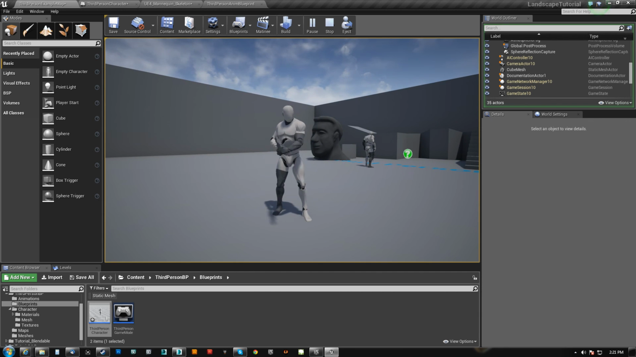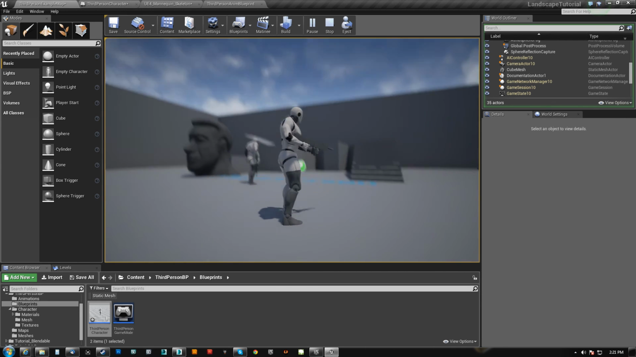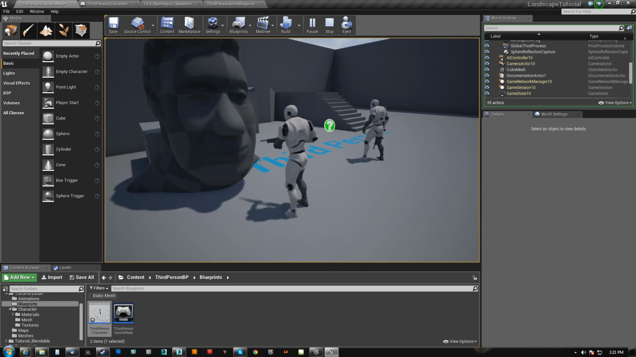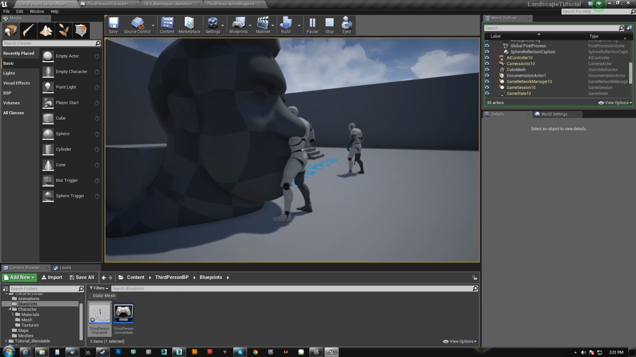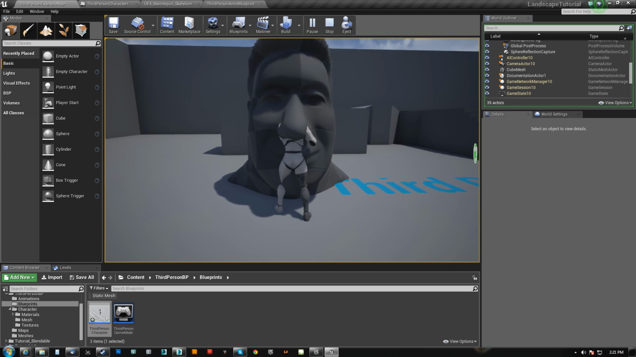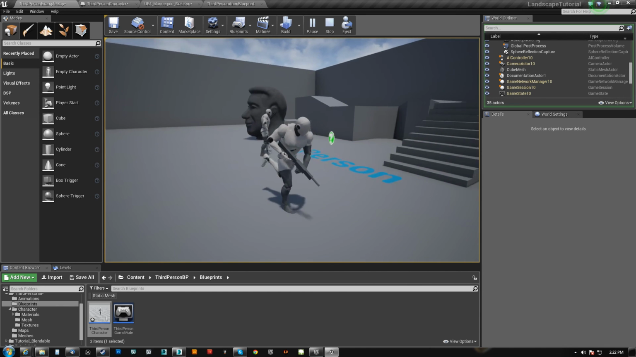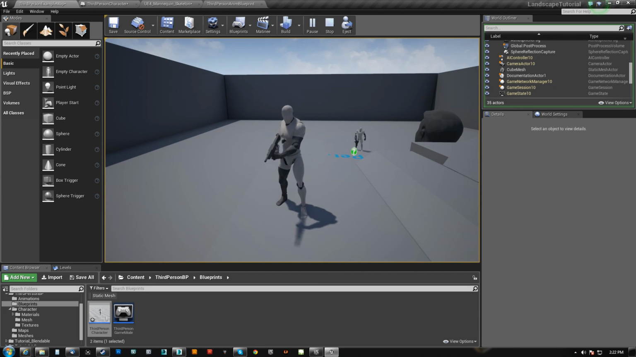Aiming the gun, having him blend up and down is a bit of a different story. We will go over that stuff to get this working. Alright, so there we go. He's running around with the gun now, using our animations. As you can see, he does play.